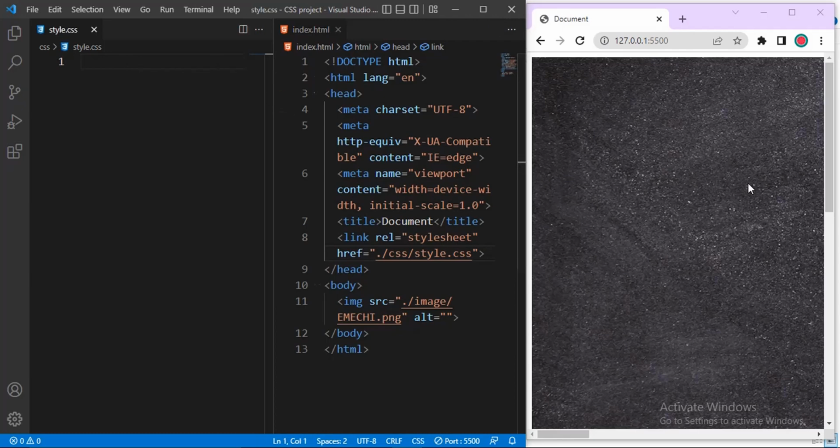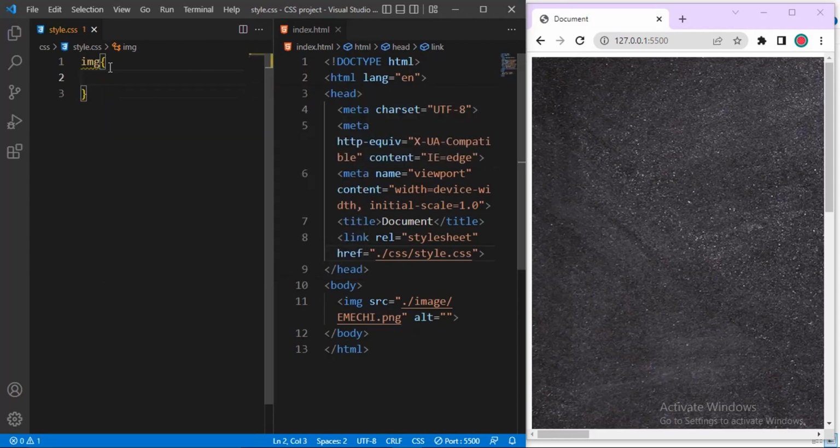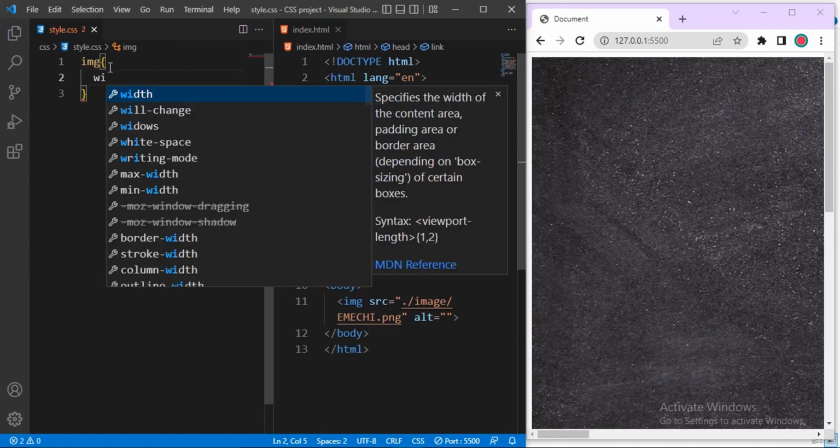Okay, so first of all, I want to make the image responsive. So let me do that. I'll use the image selector, img element. Then open a declaration block. Inside here, I think I'll first do margin. No, not margin. What I meant is width. First of all, do max-width.